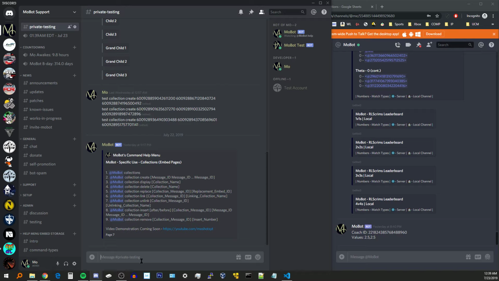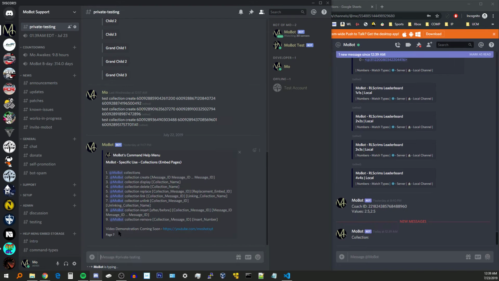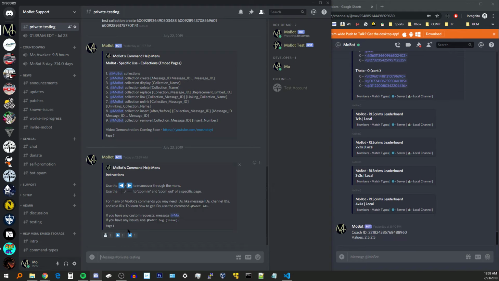All right. Collection embeds are overpowered. So first things first, what is a collection? It's basically a collection of embedded pages. For example, the MoBot help menu is a collection. It's a complex collection because it uses zoom in, with a plus sign that we use, to zoom in and zoom out to a specific page.